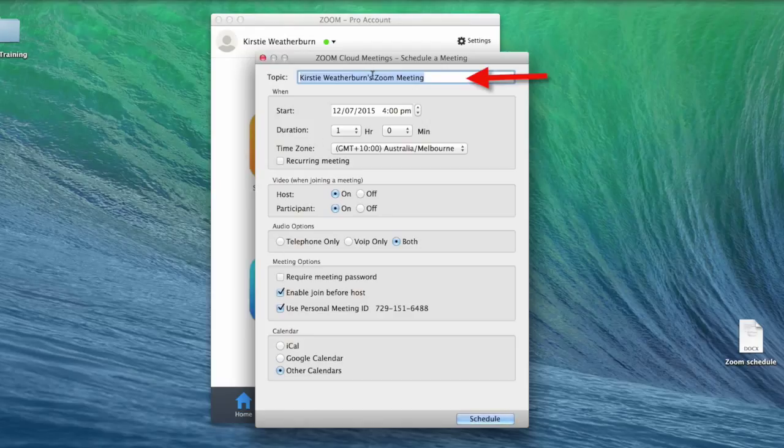Topic is the first thing that's presented to you. Try and choose a meaningful name here because the topic name is what you see when you go to your meeting list, and also the file name of the meeting if you choose to record it. So make sure it's meaningful to you and to your students. This might be a meeting name, topic name that I would choose.